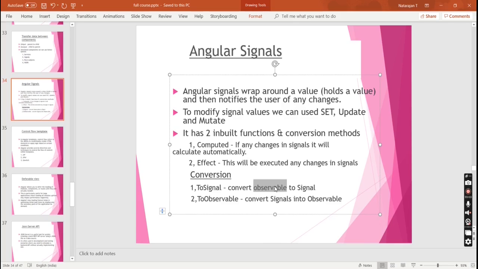And if you subscribe to this observable in more than one component, and if there is any change in this observable variable, it will be reflected in all of the subscribed areas. Okay, that is the concept. In the real-time use case, we are already consuming external services using the HTTP client. At that time we get our response in this observable format only. That's why we are subscribing in our component.